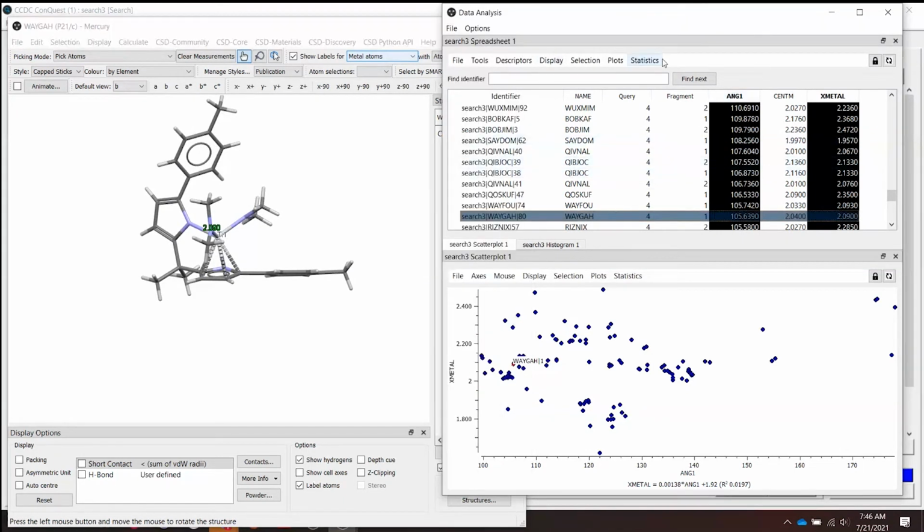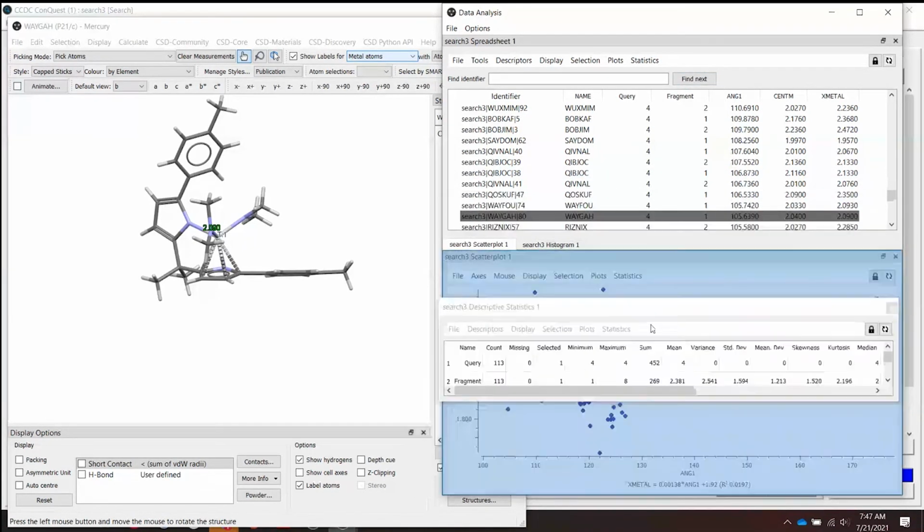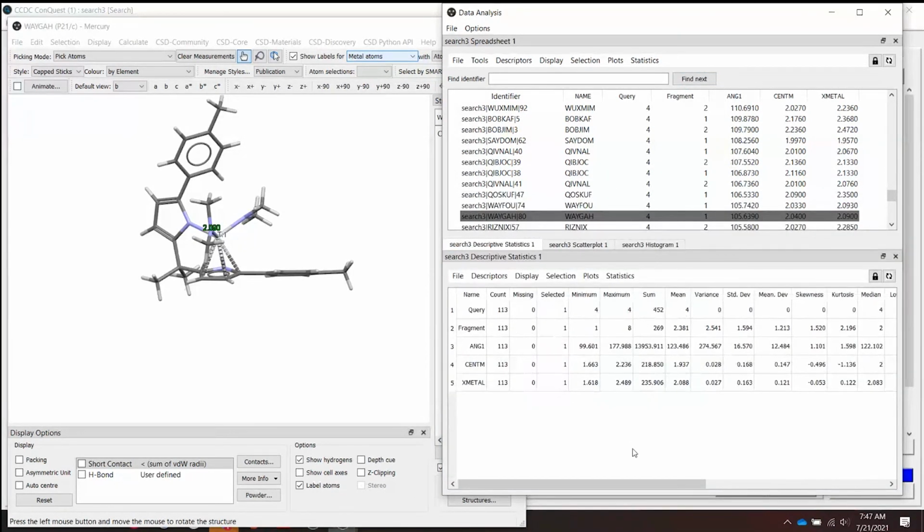Some other things that I want to point out here is if you wanted to get some descriptive statistics on the parameters you have exported to Mercury, you can click on statistics and descriptive statistics, and that is going to show you a couple of things like your maximum angle, your minimum angle, the sum, and mean. And this will be done for every parameter that you've defined.